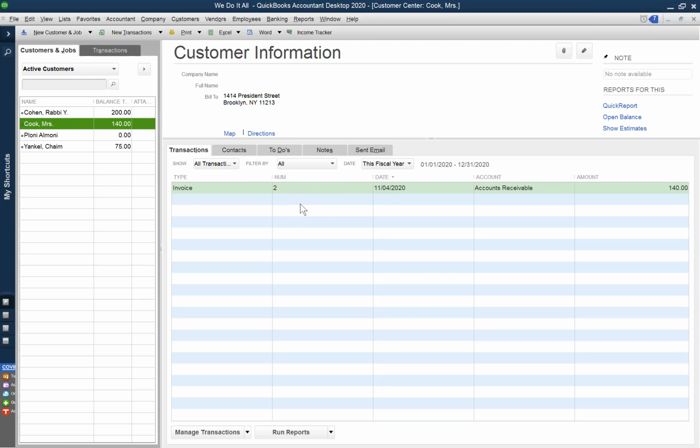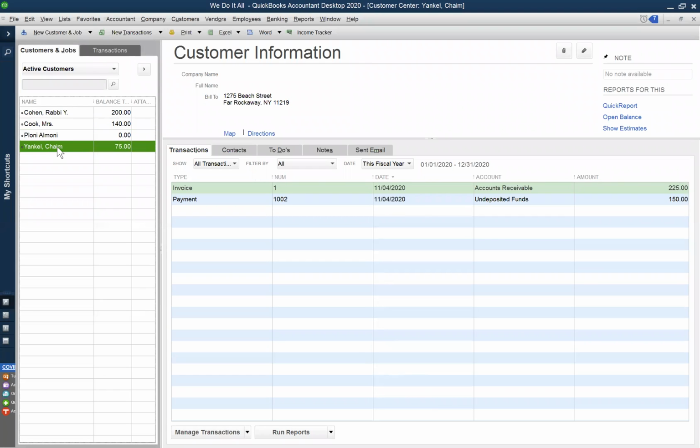The other issue is when I go to transactions, I just have Rabbi Cohen, and I have Mrs. Cook 2 times, and I have Ploni Almani. I don't even know where Chaim Yankel is. He's not there, even though he is there when I look at other places.